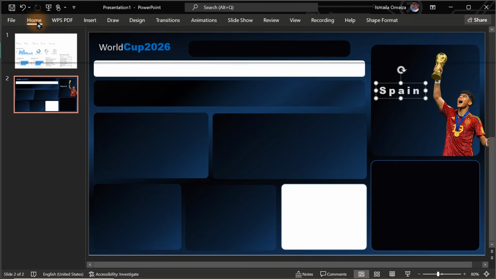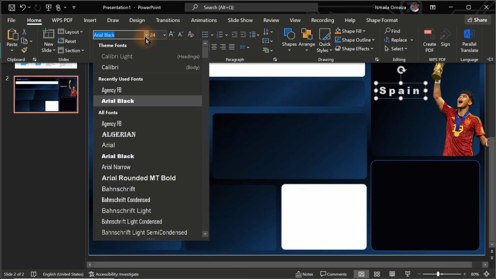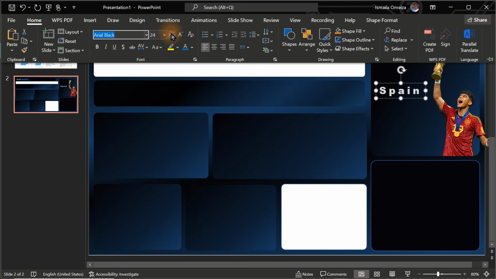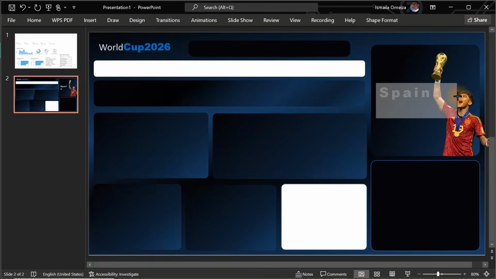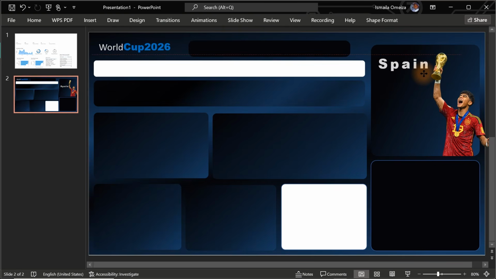So let's get into home. Right now, let's see what font will look better on this. Okay, I think I'm gonna go with Arial Black here. Not bad. So once that is done, we have to increase it. Let's see how it looks. So we can position it right in here.